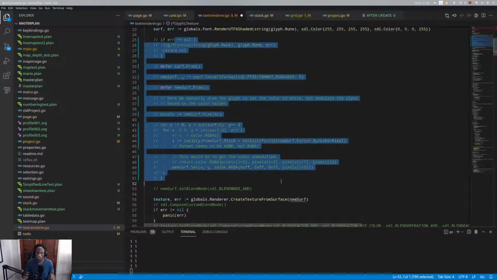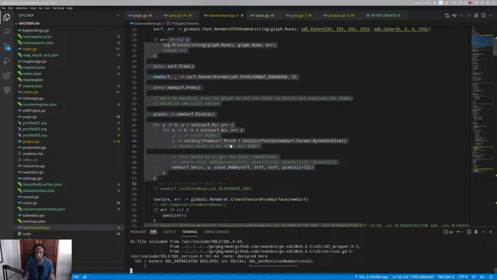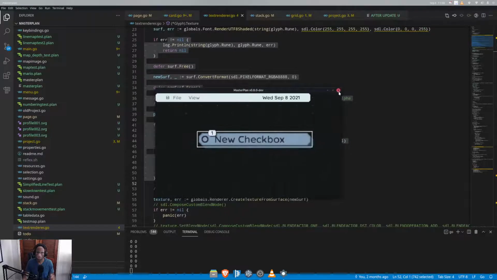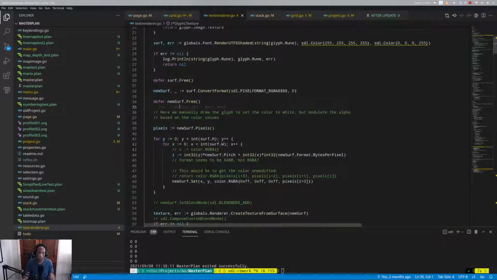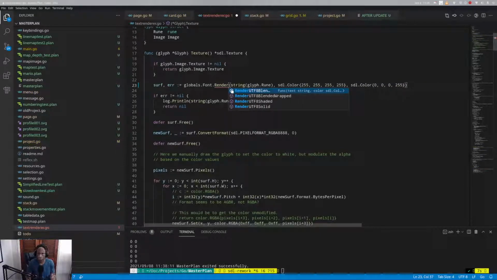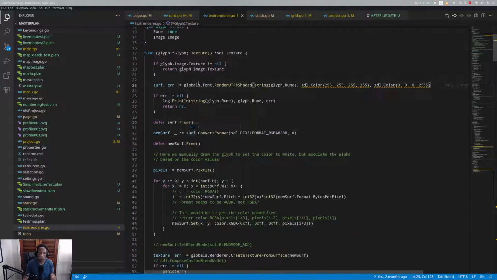So what I did is basically render it at UTF-8 shaded, and then we go ahead and it looks literally the same. Oh my gosh, I wasted so much time. I don't know why I did this in comparison with render UTF-8 blended. I don't remember. I have to look at it. But basically I guess that's not really that important.